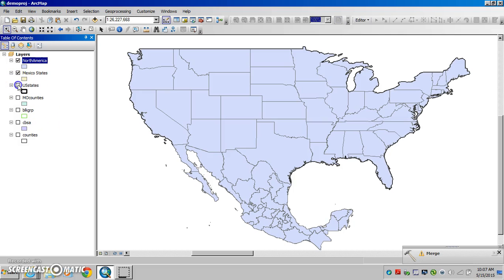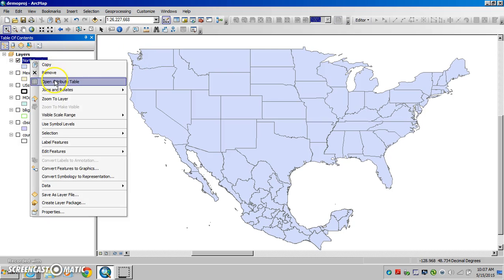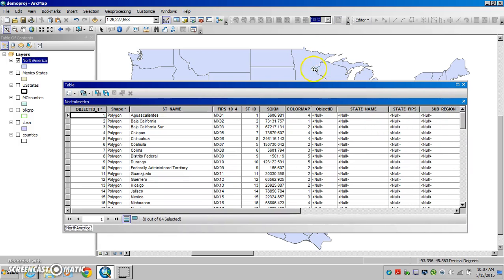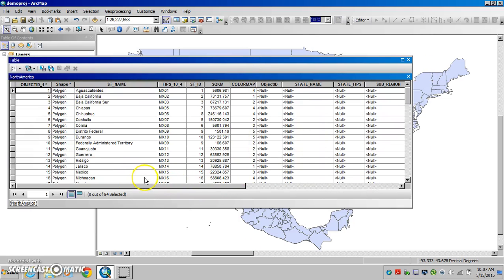And when it is complete, we can actually delete, or not delete, but undraw our United States and our Mexican states, and we end up with a single feature class that has both of them together. If we open our attribute table in this case, instead of losing data the way that we did in dissolve, in this case we just combined data.